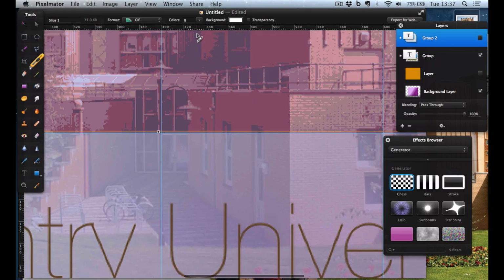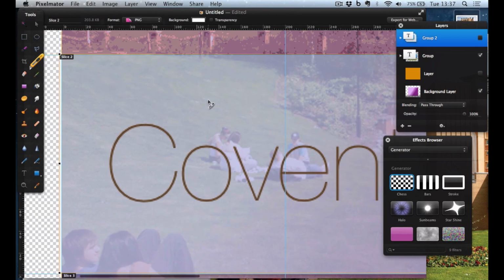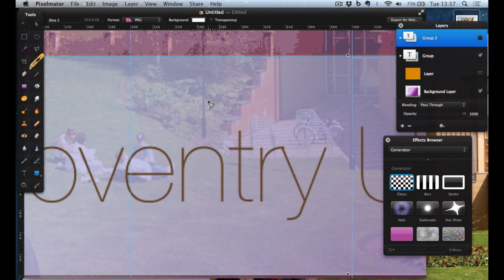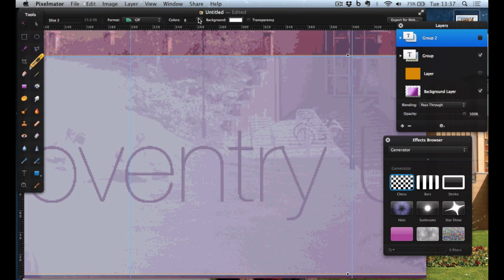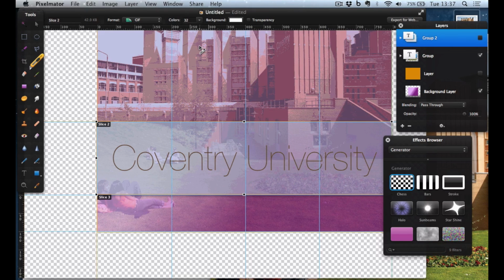Let me just show you an example. Let's go to this part here, the second slice. See this bit here? I've compressed that to, let's go to GIF again. 8 colours is no good, but look, if I go to 32 colours, that's acceptable, isn't it? That's really not bad at all. And that file size is 42K. So if you've got lots of colours, you want to use a JPEG format. If you've got only a few colours, then a GIF format is quite good. It's very, very tight compression.